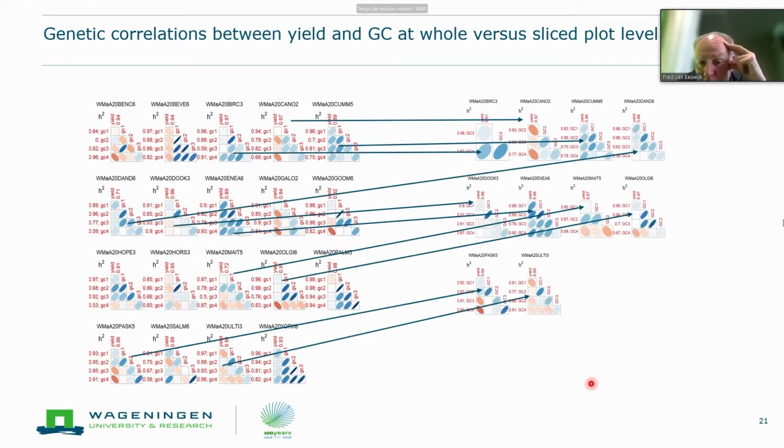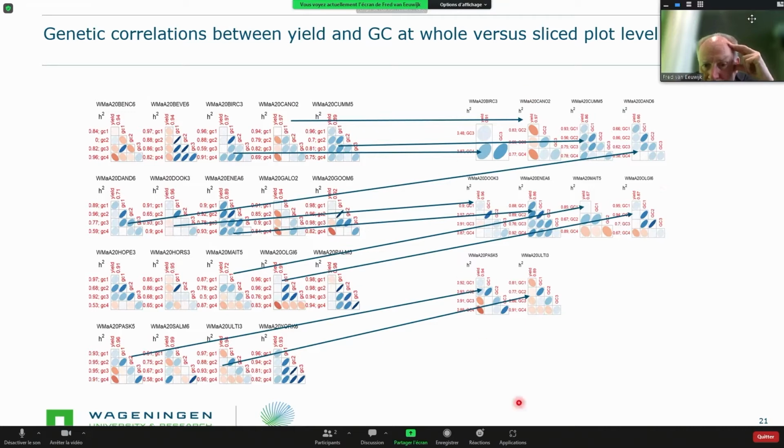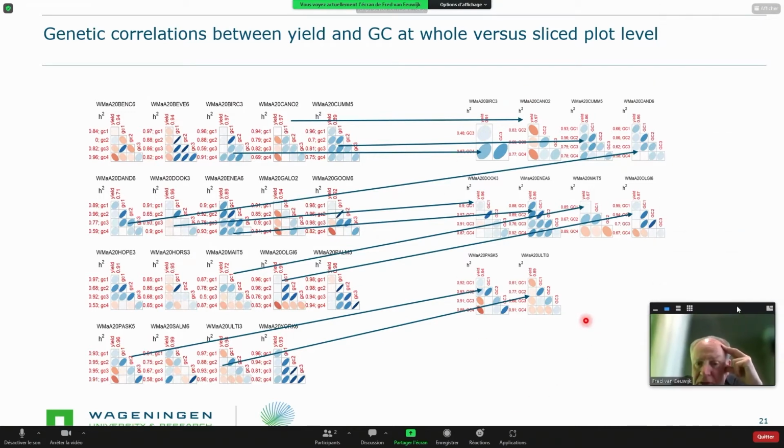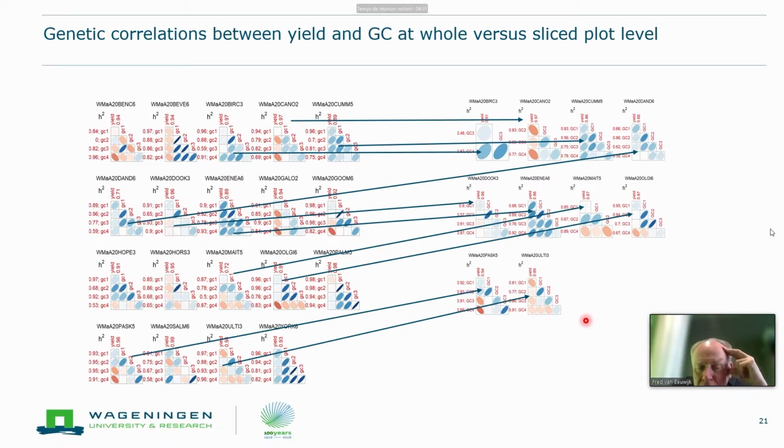Now, if we go to the higher resolution trials, for a number of the trials we had higher resolution images, and the relationships between ground cover and yield are more or less the same if we go to a higher resolution.